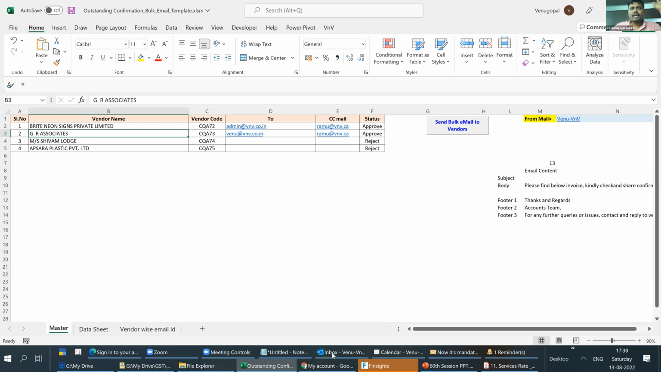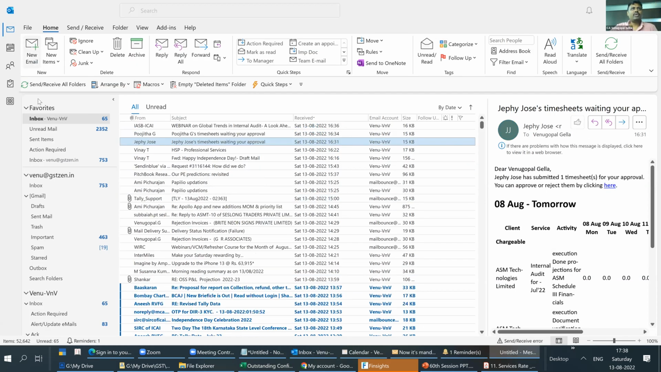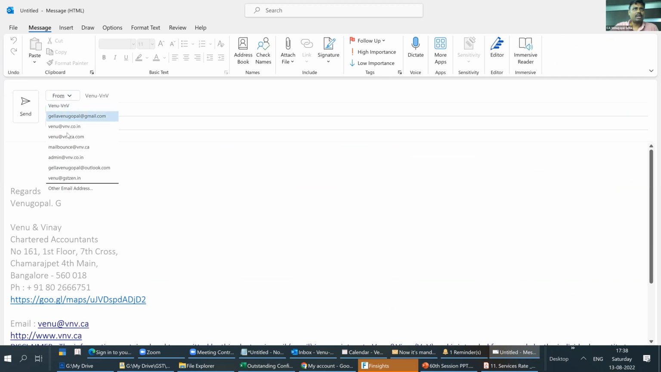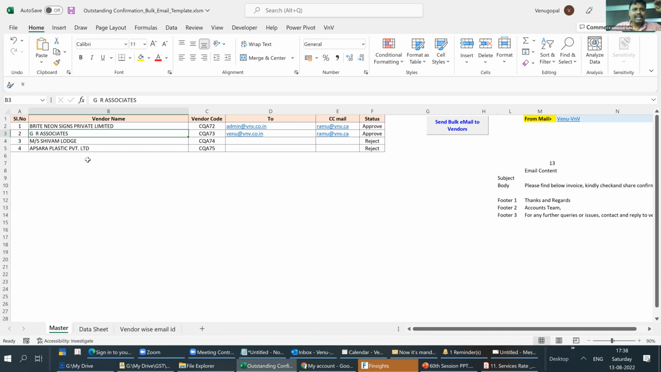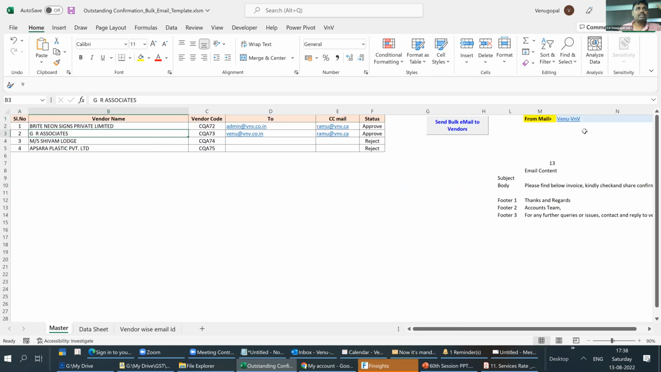By the way, in my Outlook, whenever I compose a new email, I have a lot of mail IDs which I am using. You can pick whichever email ID you are using. So basically, I am linking this data. I have written from where you want to send an email. I am saying that I have a profile, Venu Vinay. You set your profile, whichever customers you want to send the reminder email to, you can set it, and you can press this button, send bulk email to vendor.